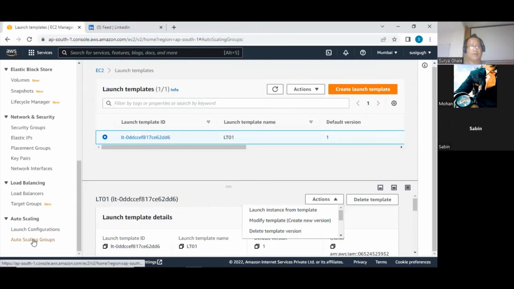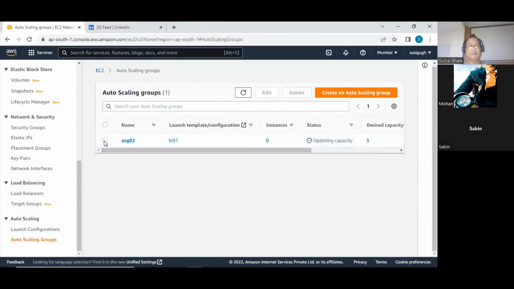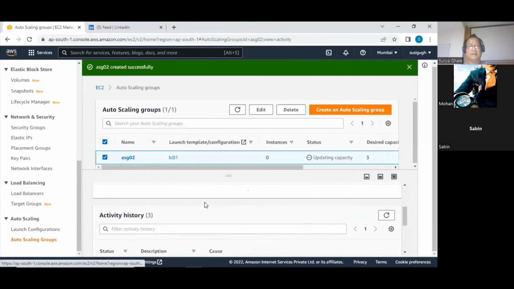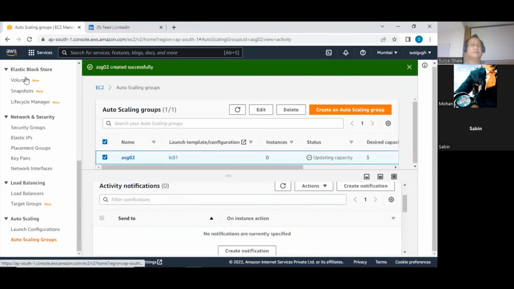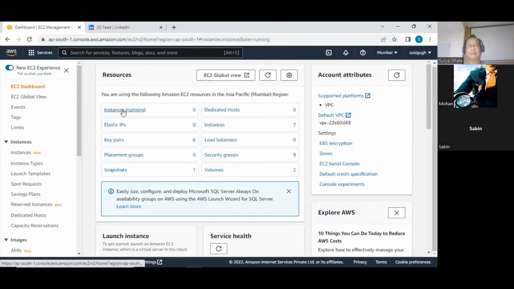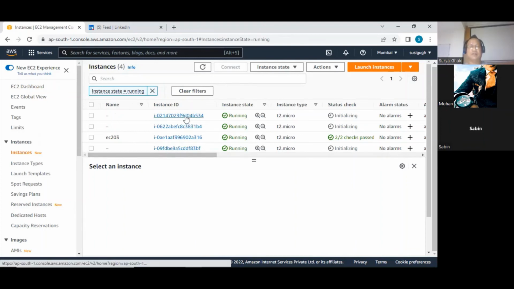Now my auto scaling group, let me see whether the instances have been launched. I think they are already launched. Yeah, successful. So I can see my EC2 instances here. See, running. These are the 3 EC2 instances created by the ASG using the launch configuration.